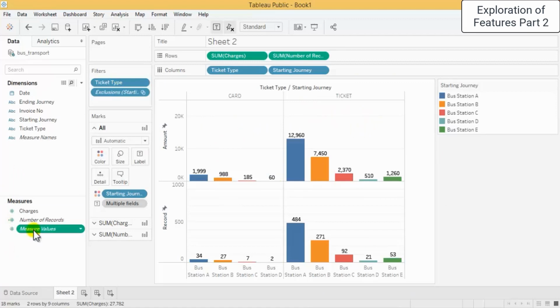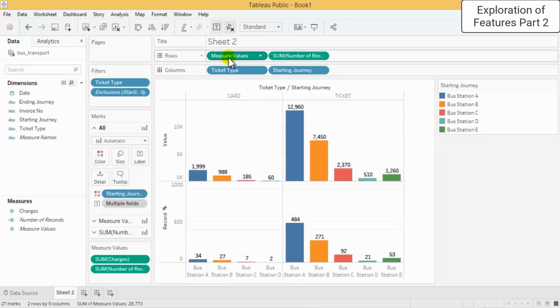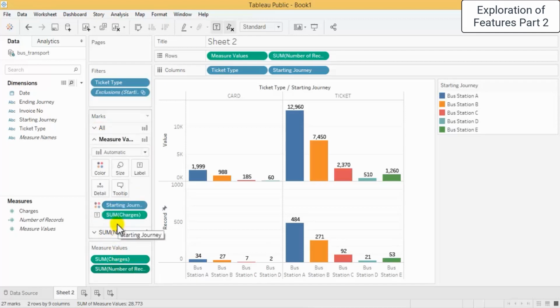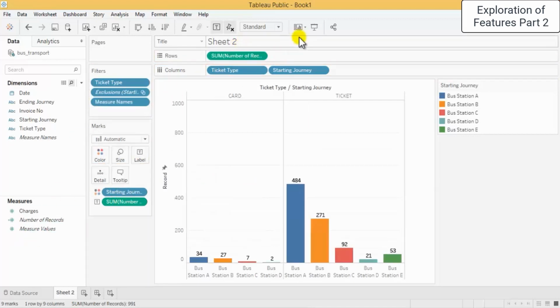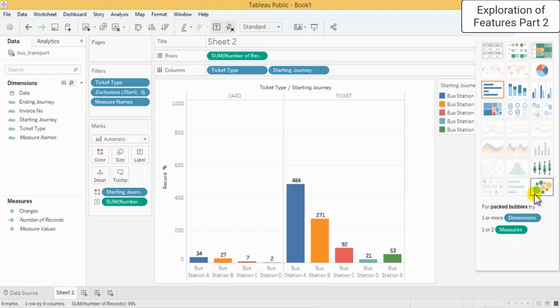So these are a few of the things which we need to understand how these things work. Now, what is this measure value? Let's just drop the same thing on charges. So now the measure values come from charges and number of records. We need to check out for this number of records. We go with the number of records for both the stuffs. Now let's move forward and understand other types of graphs and other types of stuffs which can be utilized.